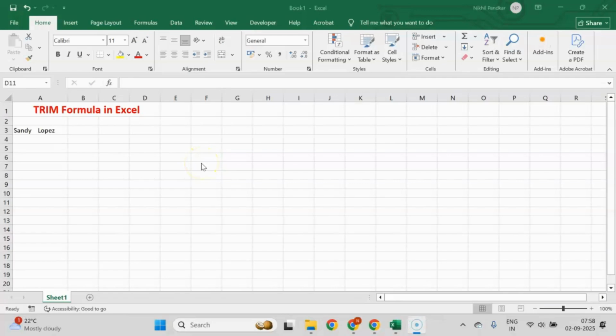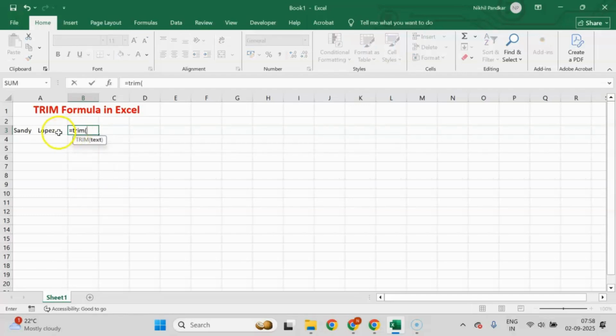Now let's see how to use the TRIM formula in Excel. Here one name is given, Sandy Lopez, but mistakenly there are many spaces added between the name Sandy and Lopez, and you want to remove the extra spaces. So what you have to do is type equal to TRIM, bracket, select the cell and close the bracket. If you see here, the extra spaces have gone.